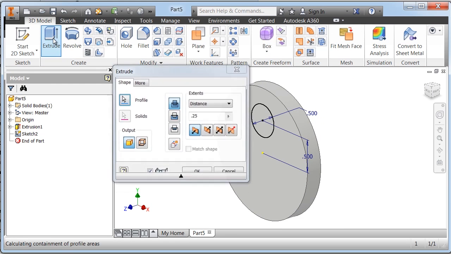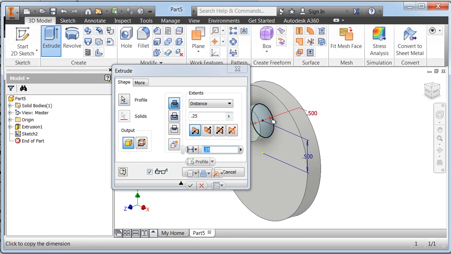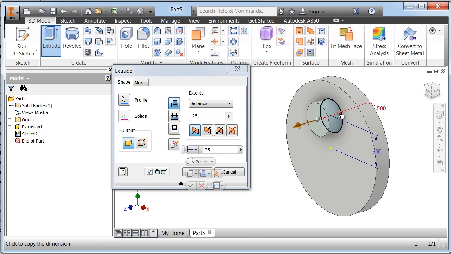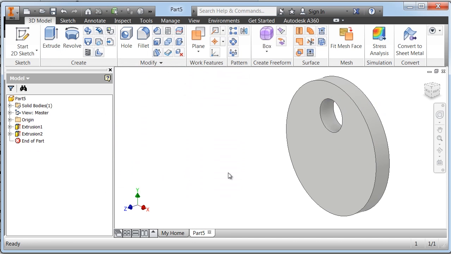And we'll left click on Extrude. And you can see it trying to create a pin or a stud. We're going to use the cut icon. That automatically reverses the direction. And we'll left click on OK once we get past some of these other tools.